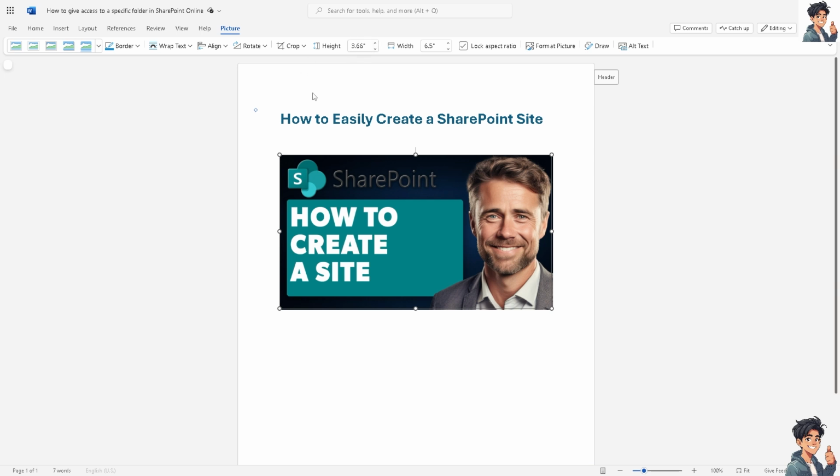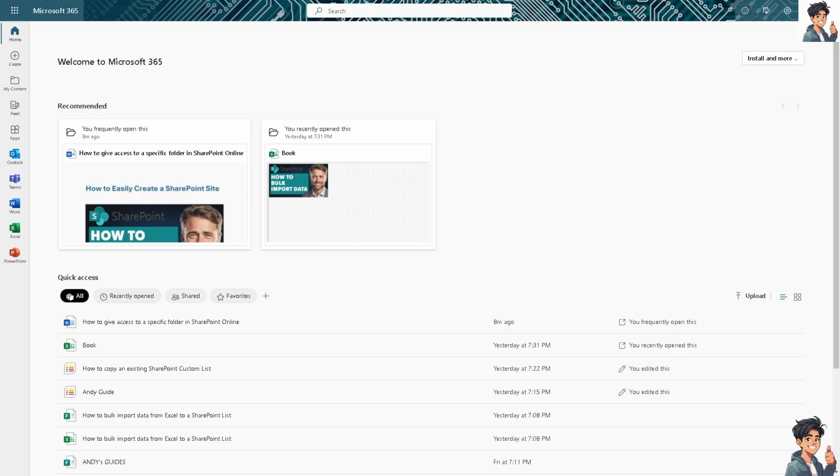Now, I'm going to the Microsoft 365 account. Now, once you are here, basically teams can collaborate on documents and projects in real time using SharePoint. Features like co-authoring, commenting, and task management facilitate seamless collaboration among team members.